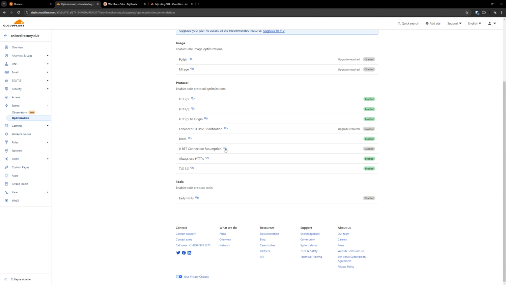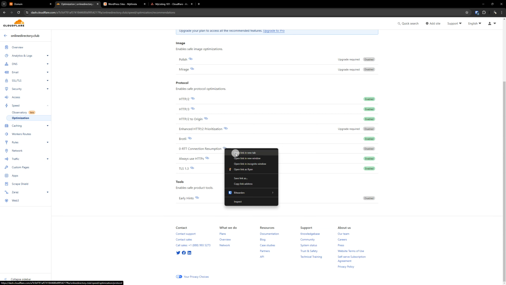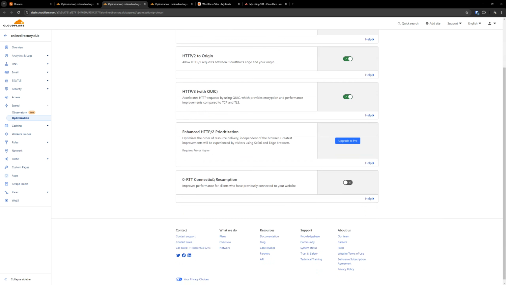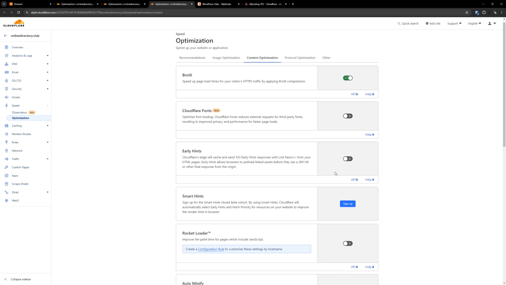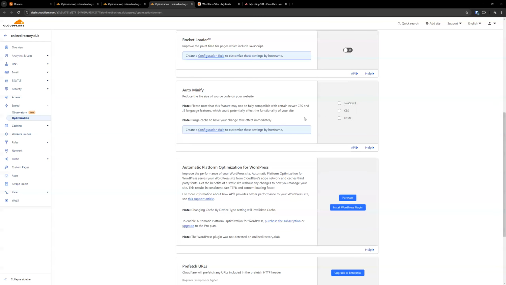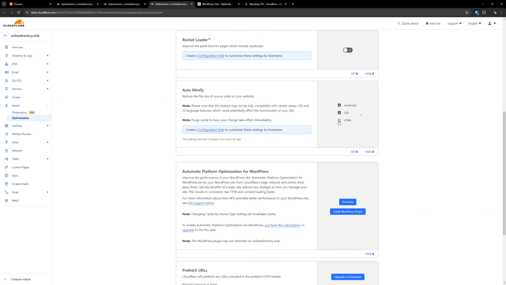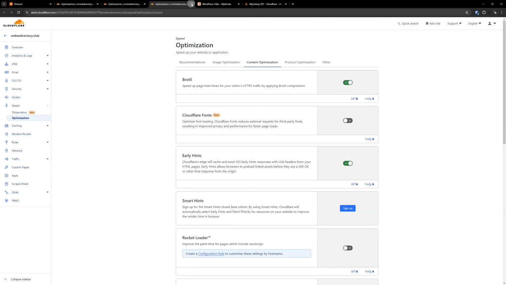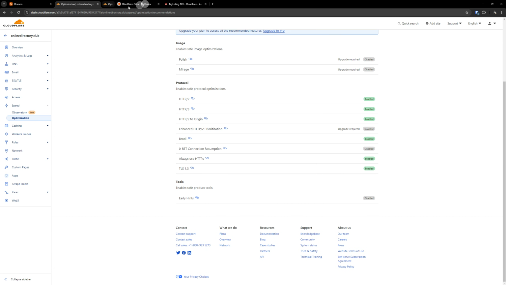going to enable those. So I like to right click and open these in a new tab. So we're going to do that for that one and this one. Okay. Go ahead and toggle those on. Boom. And what was this one here? Early hints. Next up is, while you're in this screen, we're going to go ahead and auto minify all three of those options. Okay, and we'll close that tab and close this tab. Okay, so those are all set.